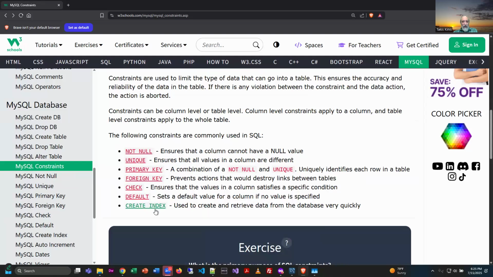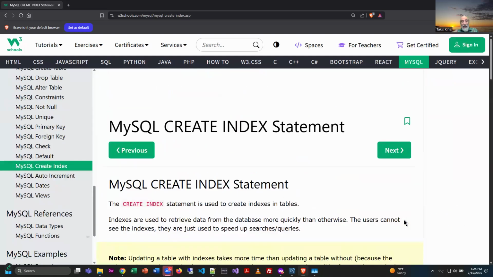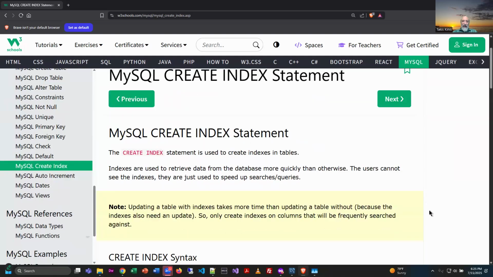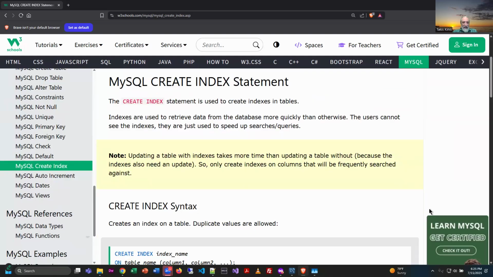All right, going back one more here. And then you see the next one, which is create index, which leads us very nicely into the next topic. So the create index statement, in essence, is a type of constraint in a sense, right? An index is kind of an interesting thing.